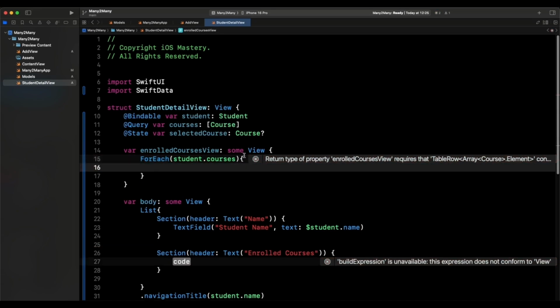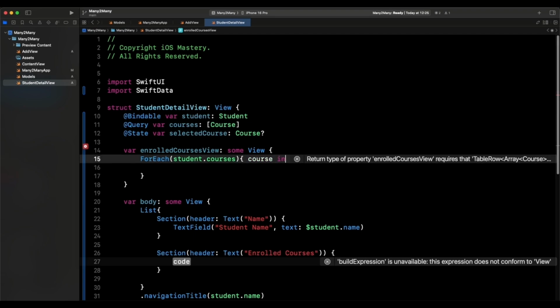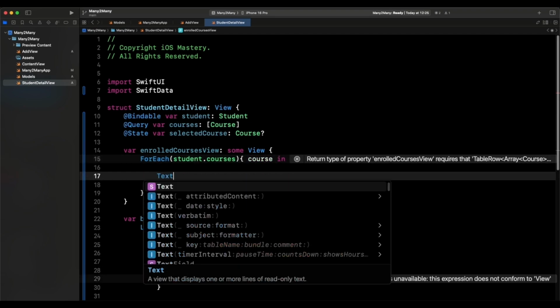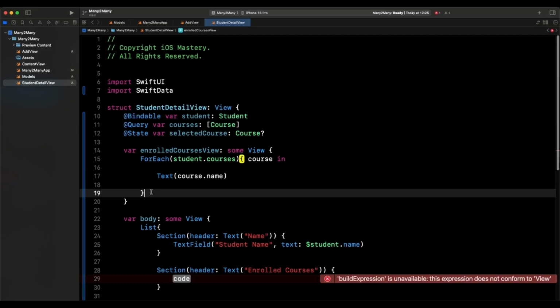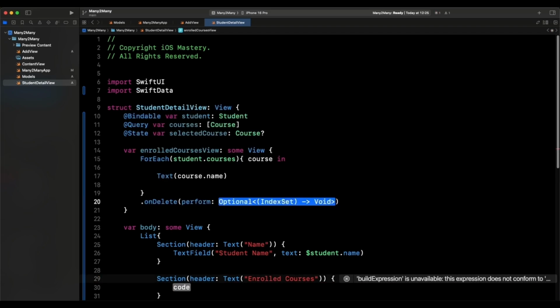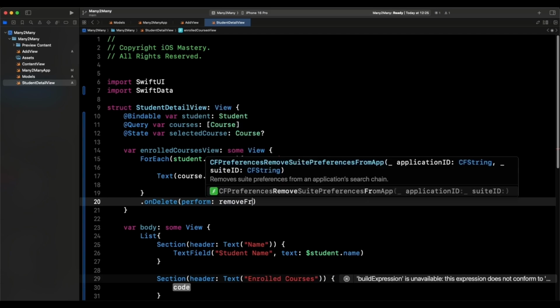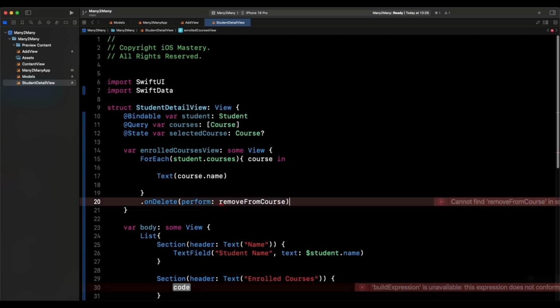And this is going to be the course. So we come here and we say this is going to be course in, and here we're just going to have the text, right? So the text is going to be the actual course, right? That's going to be course dot name. So we have that, right? And then we need an on delete. So we could come here and we say dot on delete perform. We're going to say remove from course, right? So that's going to be that.